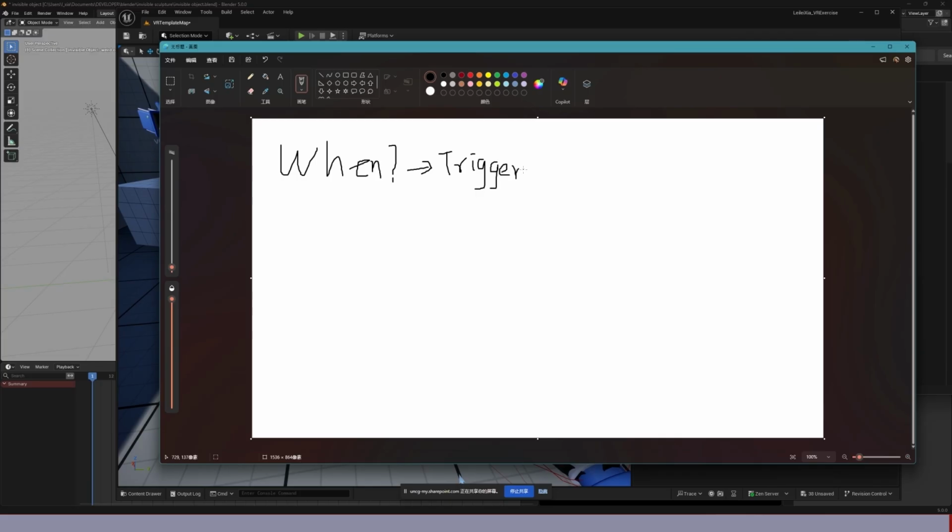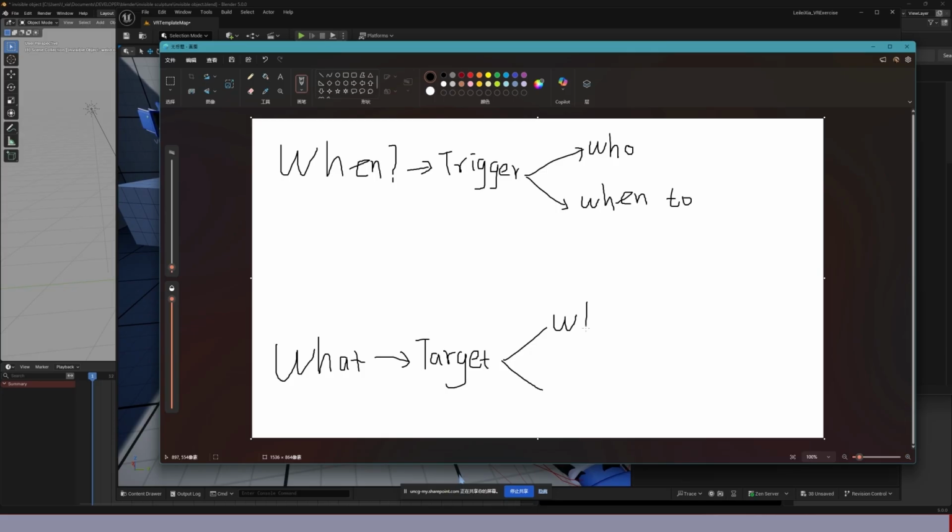And in terms of trigger, there are two things you can consider: who is the trigger, and when does the trigger turn on. And then there's the end goal, which is the target, which also has two elements: who, and also when.